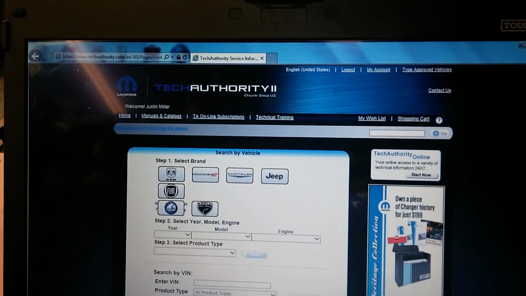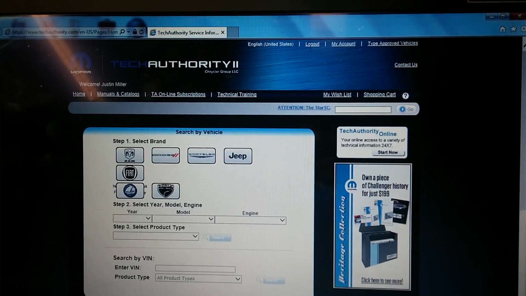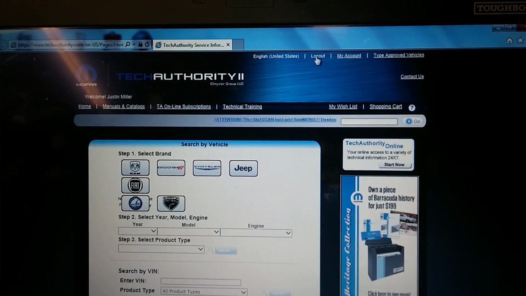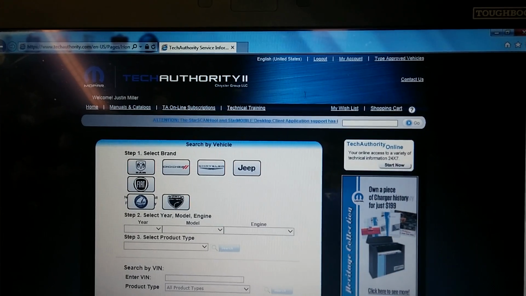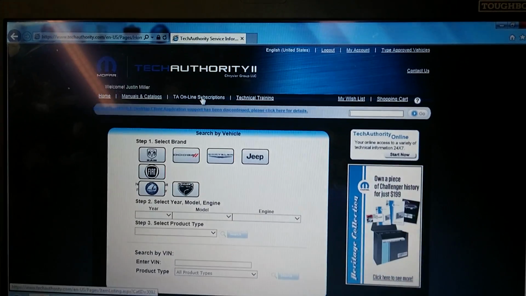The first thing you do is go to techauthority.com, and it takes you to this website, and then you'll want to log in right up there at the top. We're logged in already. If you don't have a username and password, you'll have to register or else ask your teacher if he's got one.